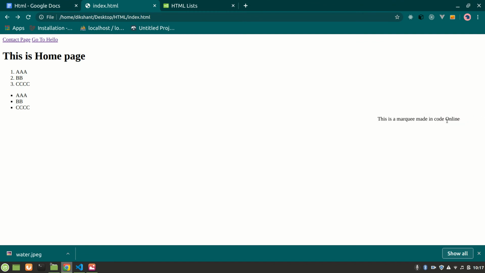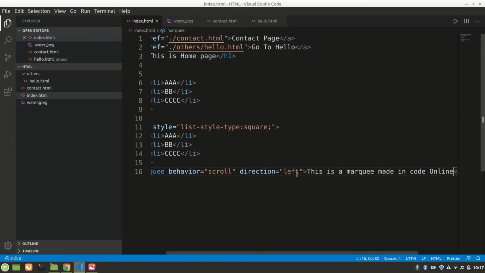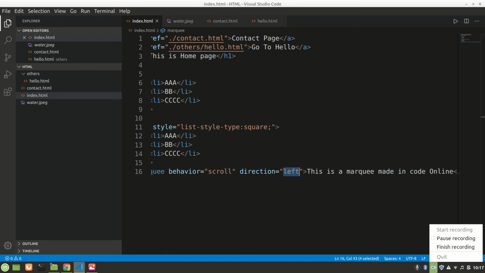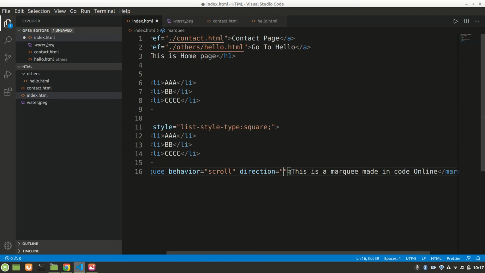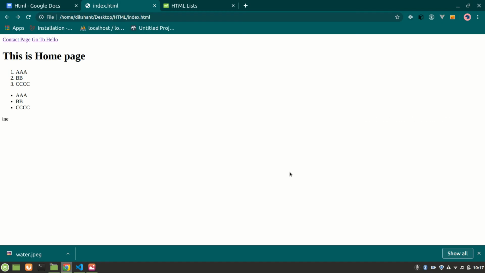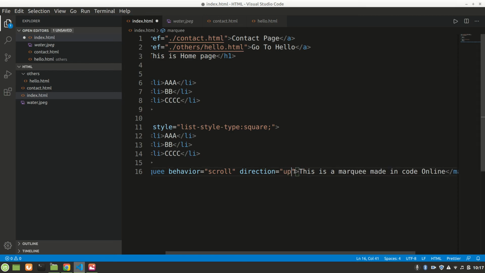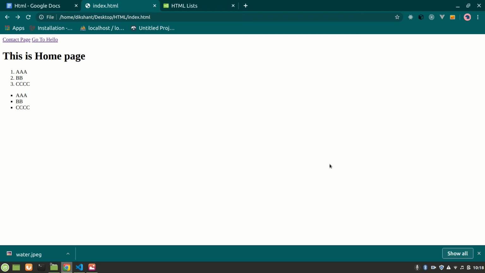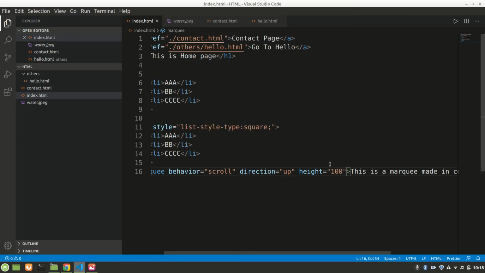Okay, you can also stop on hover. There are many things you can do. Let's say direction to right. Let's refresh it and see. You can also set it to up. Yeah, and I think we can give height so we can see a little bit. Height equals 45. Yeah, you can also do 100. Yeah, that's good. That's about marquee.